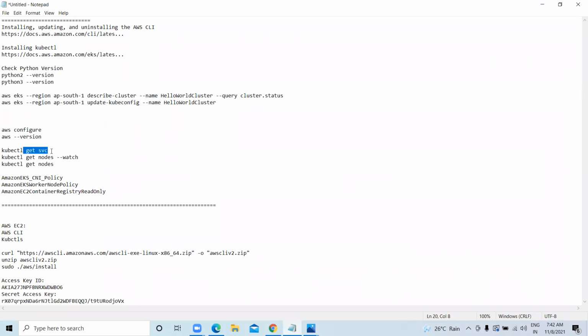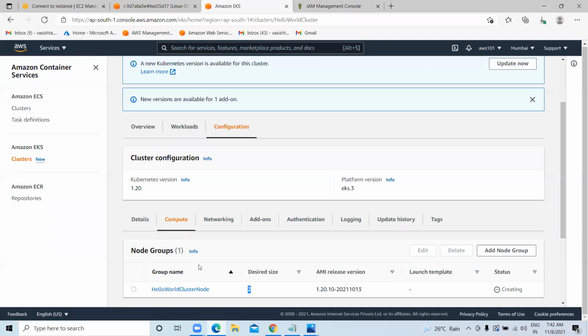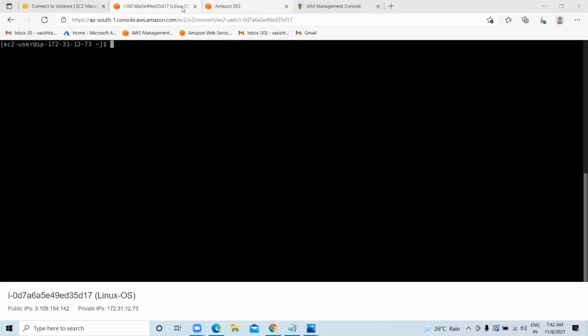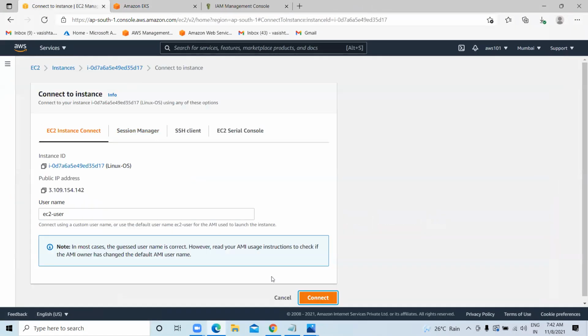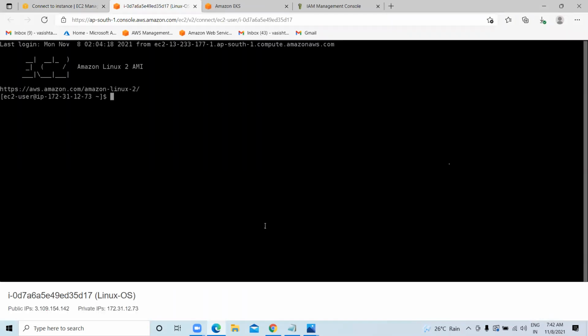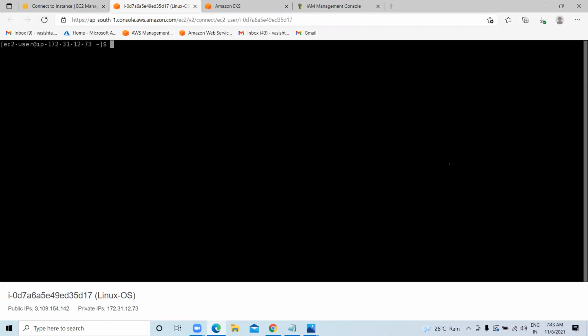First, the verification command is kubectl get svc. Copy the command, paste here. See, this console is disabled. Just a minute. Connect again. We successfully created the cluster, and under the cluster we also created worker nodes. On the client side, we installed the AWS CLI and kubectl client software also. Now enter the verification command kubectl get svc.